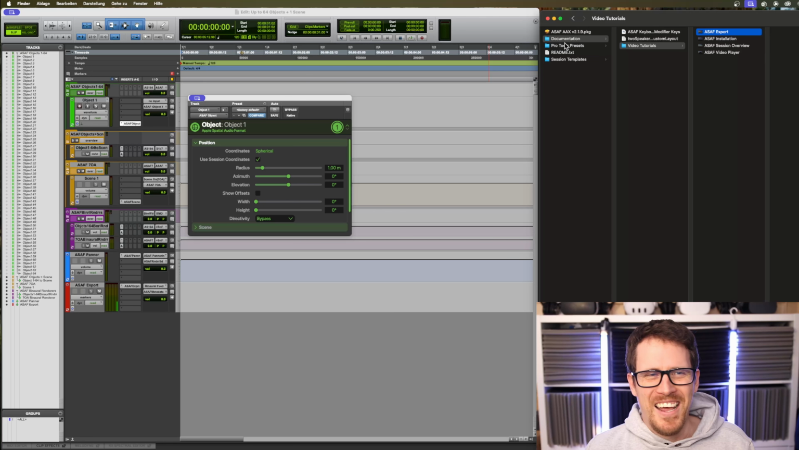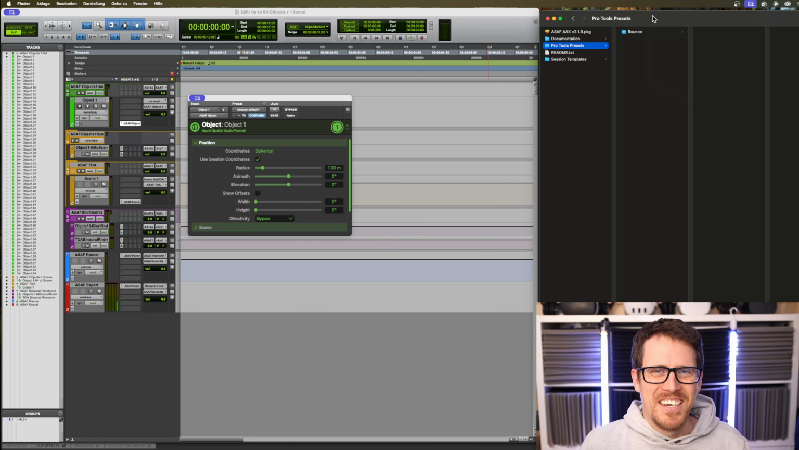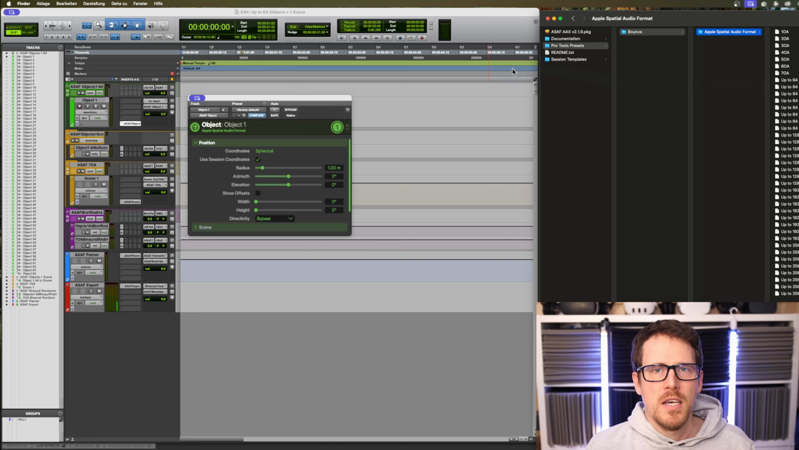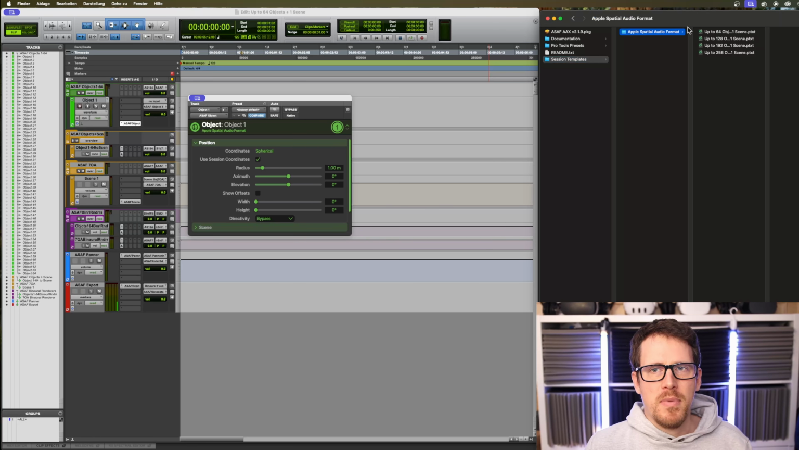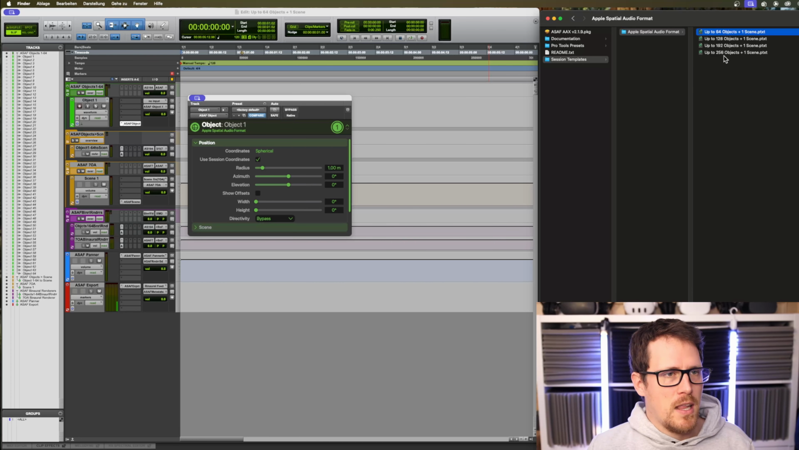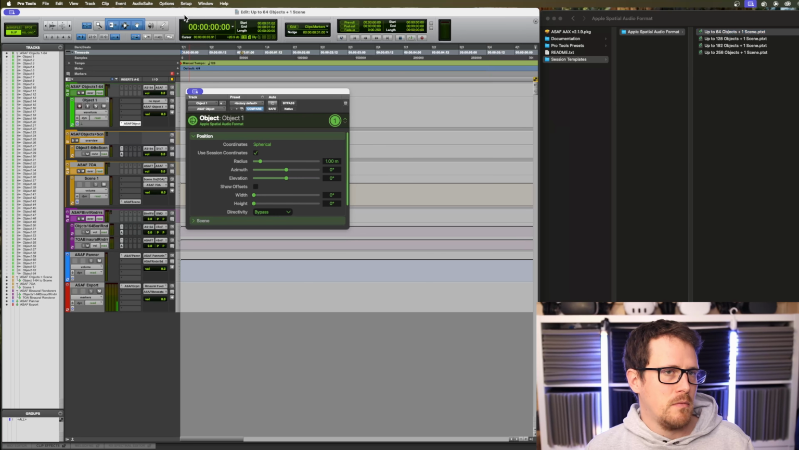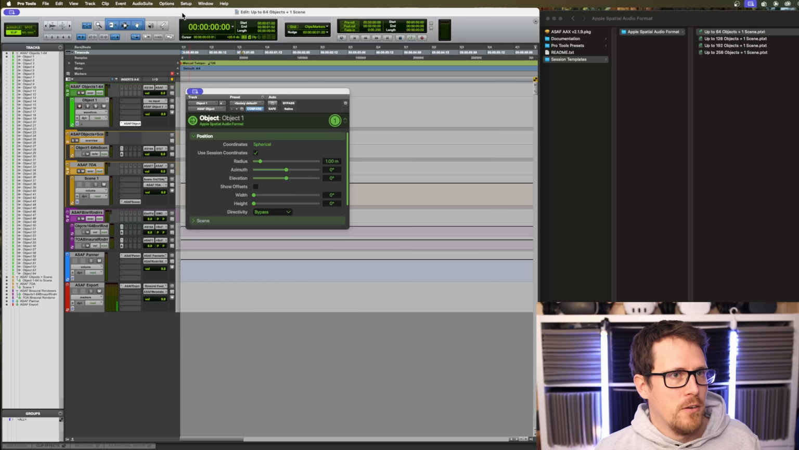But let's have another look at what's in the box. There are Pro Tools presets, then there are session templates, and this is what you can see right here. I just opened the session template, up to 256 objects. Like, who even needs that, I guess, but I don't judge.